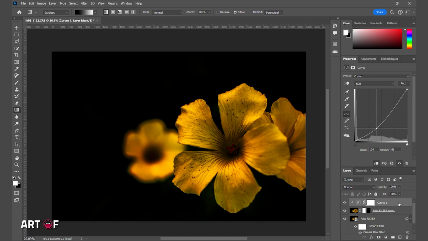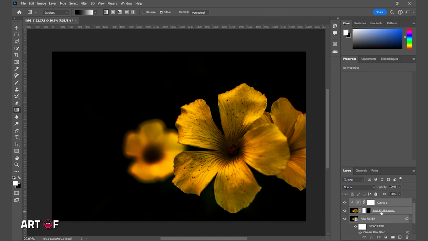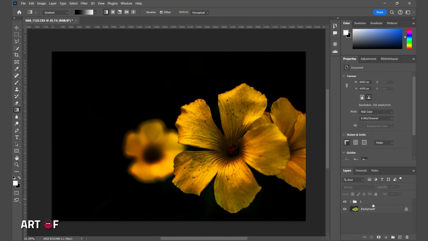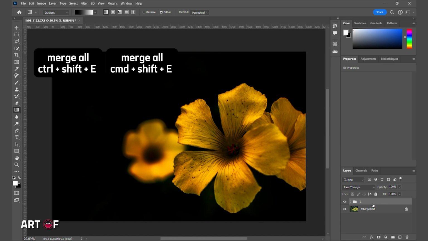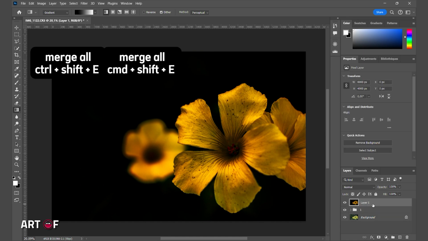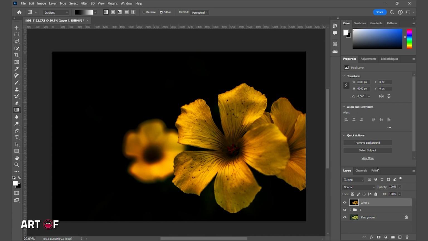Now let's select all the layers we recently created and set them in a group. I will name it 1. We will merge the group into a new layer and convert it to a smart object. Smart objects always offer us a backup, so if we don't like something, we can go back and readjust it.